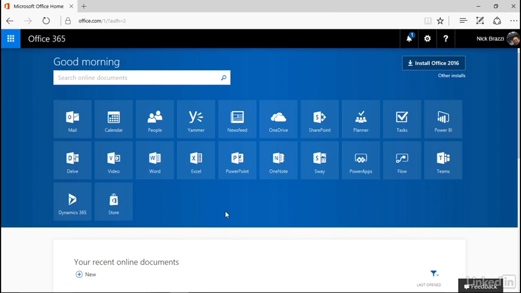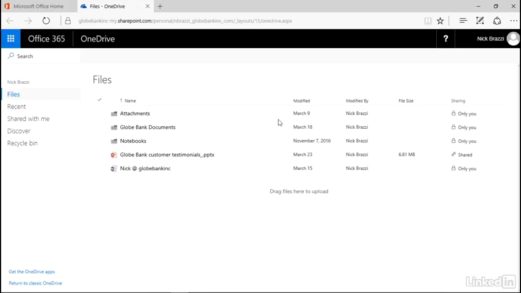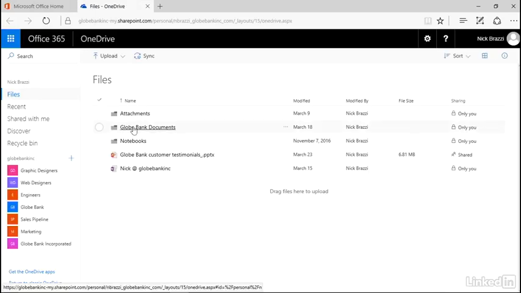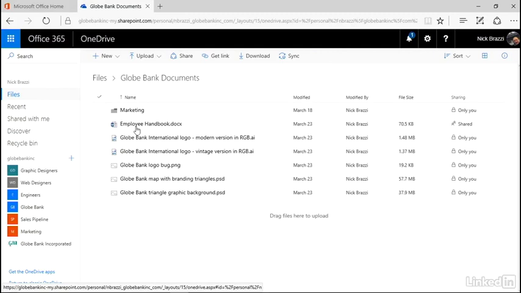So I want to start by looking at my OneDrive for Business account. I can just click on this OneDrive tile, and I want to see that I do have some files here. In fact, if I go to this folder called Globe Bank Documents, I can see the Microsoft Word document that I want to share. So I have some files on my OneDrive for Business, but I also need to have my OneDrive for Business account linked to my computer.